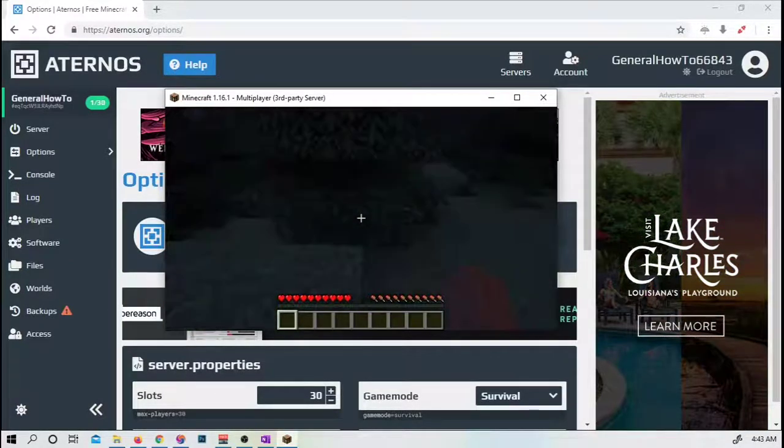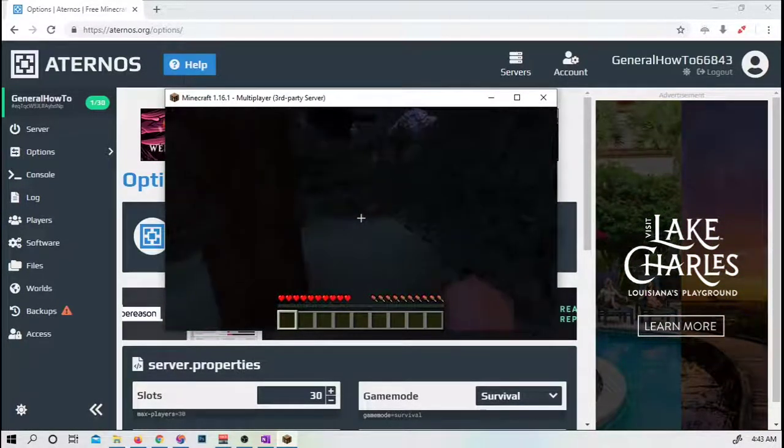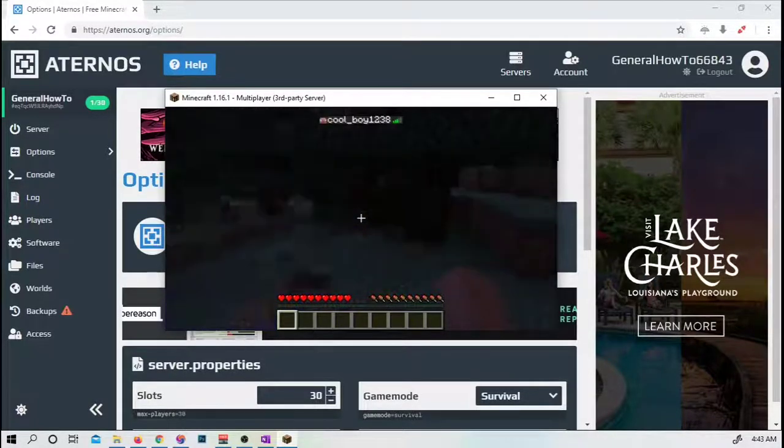Now it is nighttime. Like I said, it's been a little while since I pushed the go button, so it is nighttime. But I am definitely in the server.